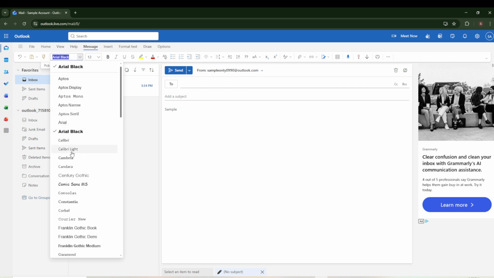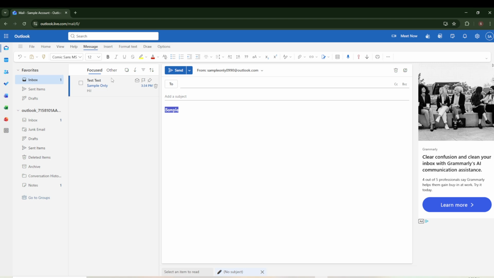Right next to the font name, there's a drop-down with numbers. Those are your sizes. Click the size box and pick the one that works best. As with style, highlight existing text if you want only part of the message to change. Otherwise, select the size first and then start typing.